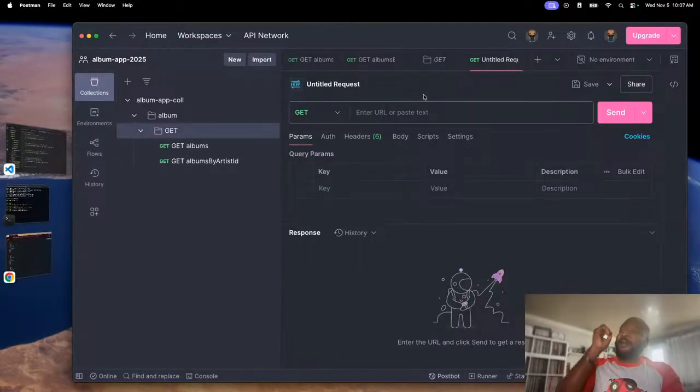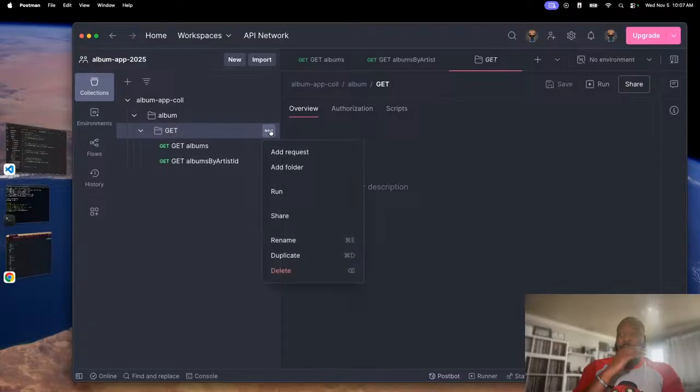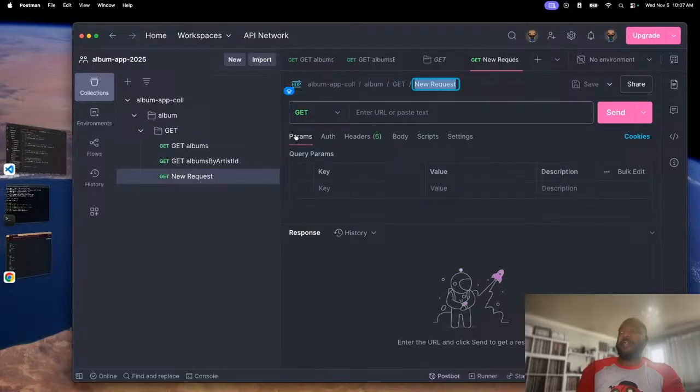Okay. Let me see. I don't want to do it this way. I'm going to come over here inside of my get folder, click the three dots on my get folder, and add a request because it's going to go inside of that folder. This one is going to be get albums, and I'll say sort. That's what I'm going to name this one.